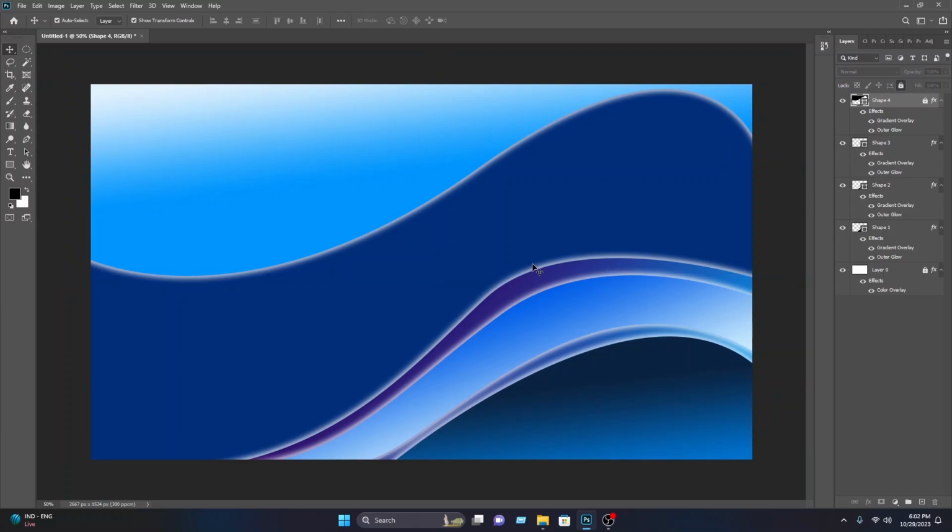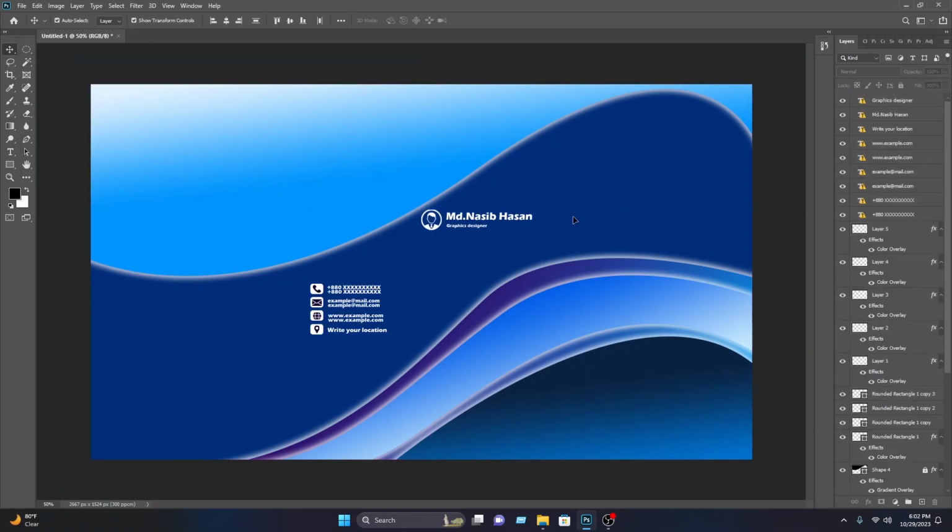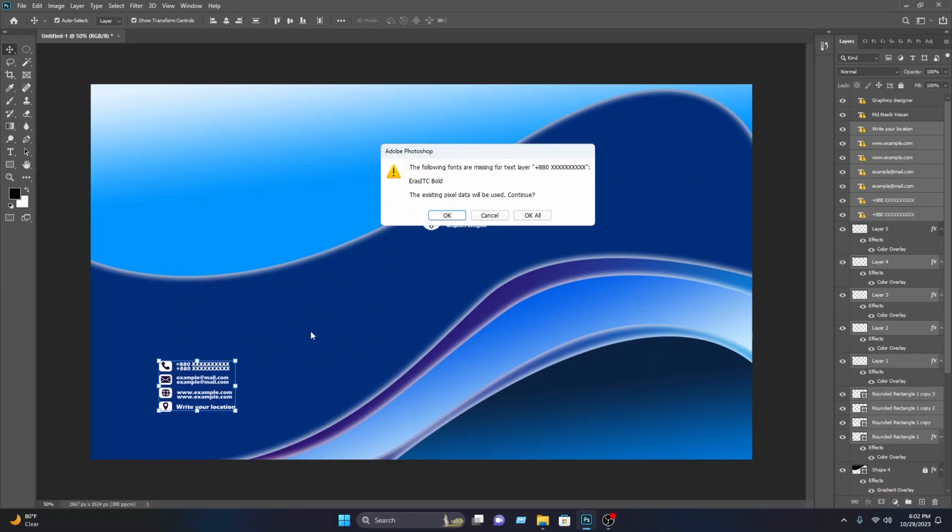After that, you have to include the icons and write some text in here. I have already added the text, so I am pasting the text in here. After pasting the text, you have to select these layers, then lock these layers. Then you have to select these layers, then lock this layer. Then select these layers, then drag these layers in here. Then increase the size of these layers.